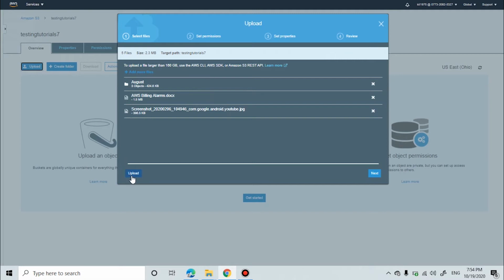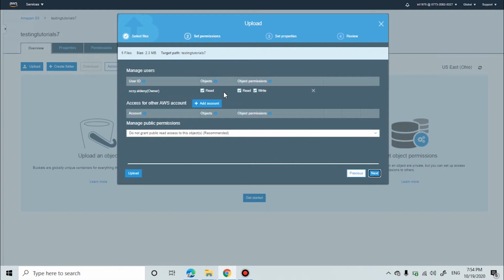Now let's go ahead. You can simply click on upload to quickly get your files uploaded to the S3 bucket, or you can click on next to set permissions for your objects. Here you can manage the users who are able to get access. We've got one user who is the owner. It's set to give him the ability to read and write the objects that you have in the bucket. If you'd like to add more AWS accounts, click on account and add the accounts that you'd like to give access and permissions to work with your files and folders located in this S3 bucket. After setting permissions, click on next.